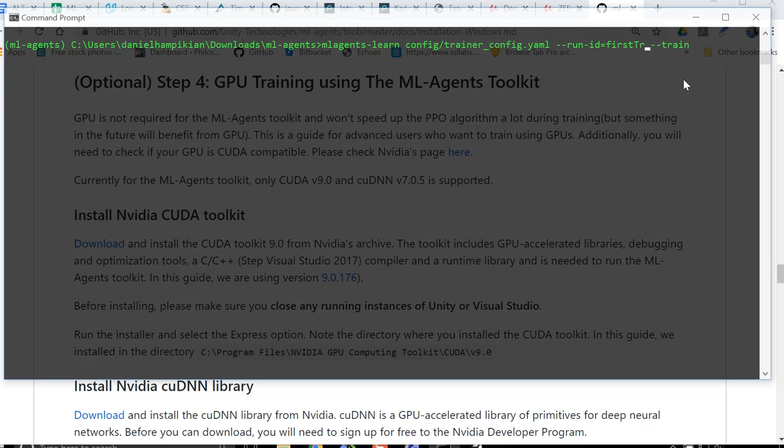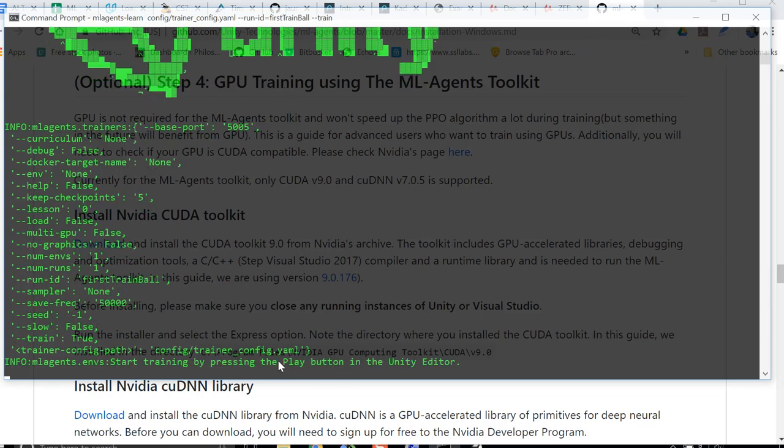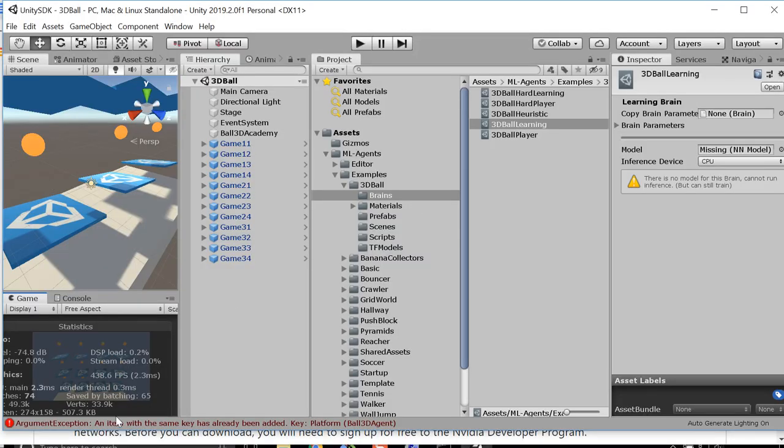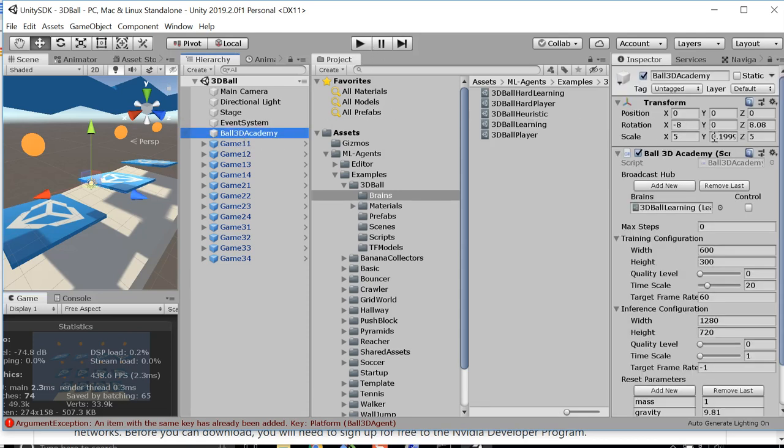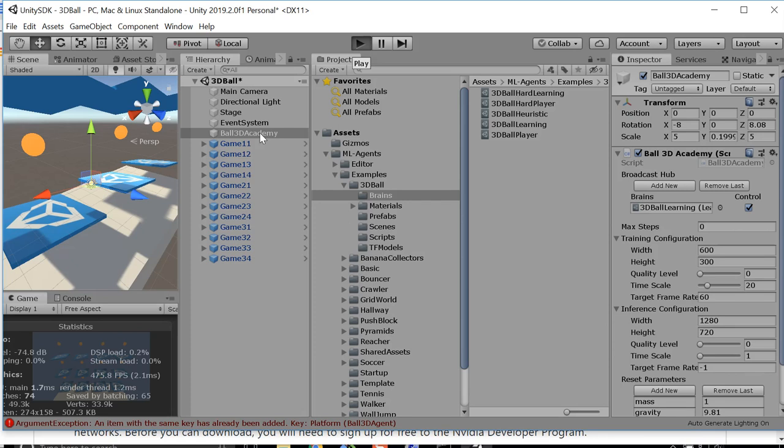So let's do first train ball --train, and when we hit enter, it's going to prompt us to start the Unity editor. So if we go over, now we have a port open that can talk to the Unity editor, and if we go to our Academy here and we select Control, this is a very important step. Select it, it won't work otherwise. So check Control, that's going to let Unity know that we want to actually train it, and then hit play.